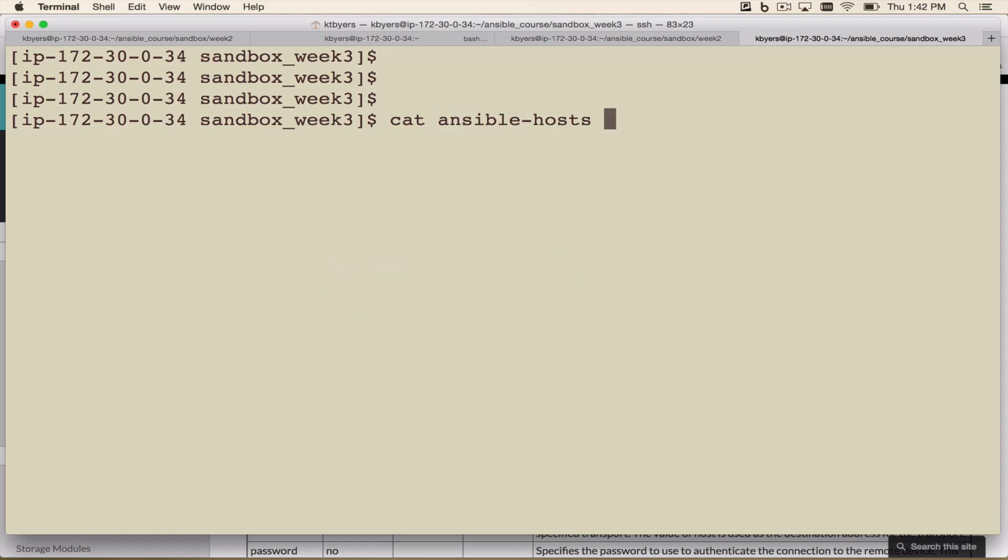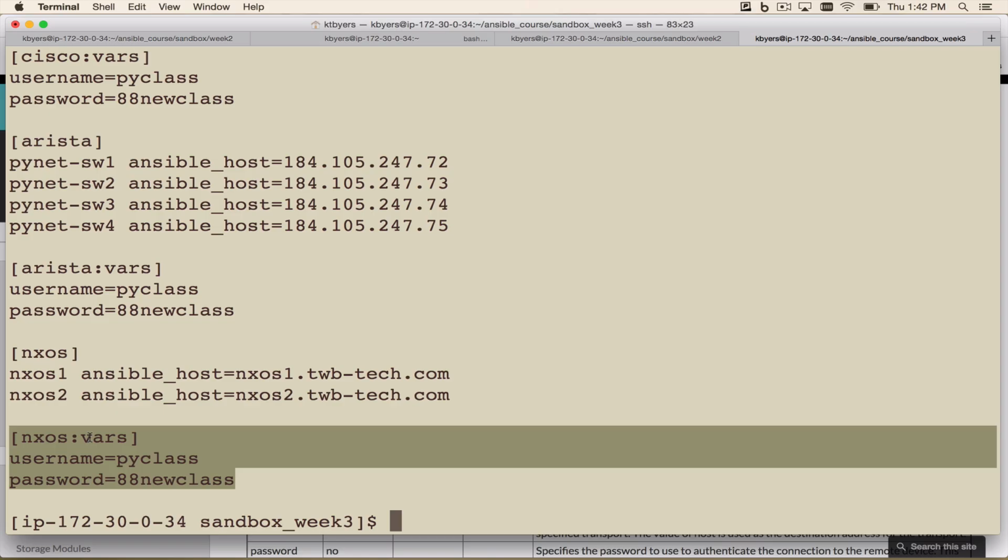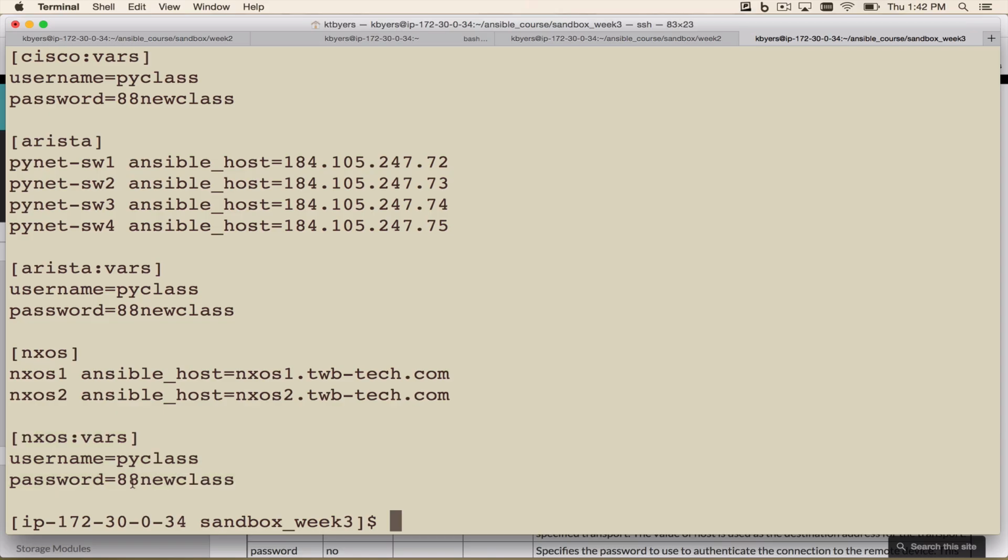First of all, I've updated my Ansible hosts to create an NXOS group. Here are the two Nexus switches that I'm going to be talking to, and here's the SSH connection information for them. These two Nexus switches are in DNS, so this resolves to an IP address that we can SSH into and that we can also reach through NX API. The NX API is listening on port 8443. So the port we're going to connect to for NX API is 8443.